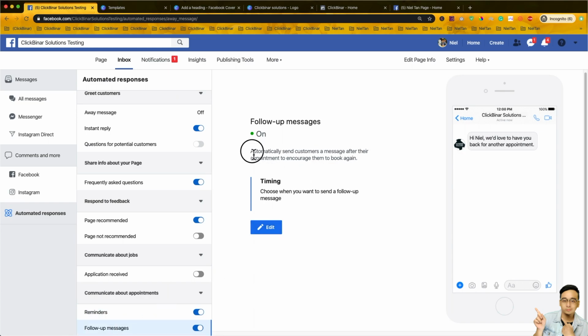So it is to automatically send customers a message after their appointment to encourage them to book again. So it means after you set an appointment with your customer, you meet up with them in person, then next is to follow up. Okay, so this reminder is before, follow up is after. So turn both of these on.